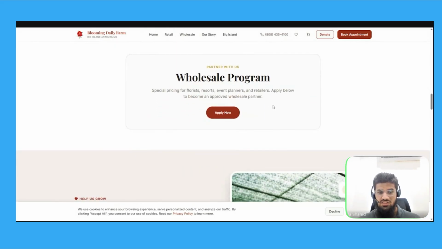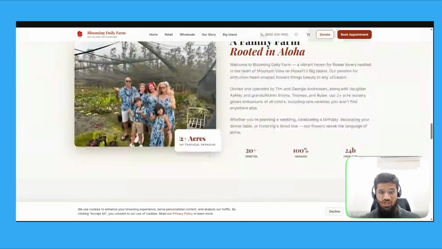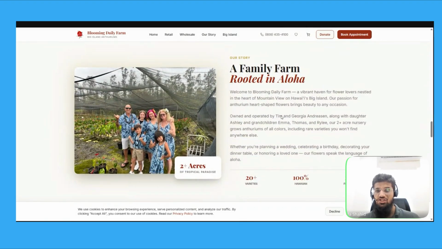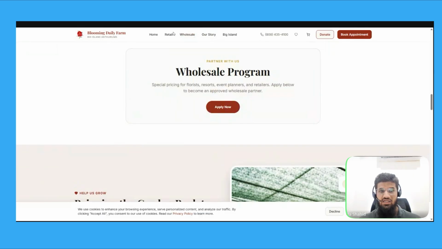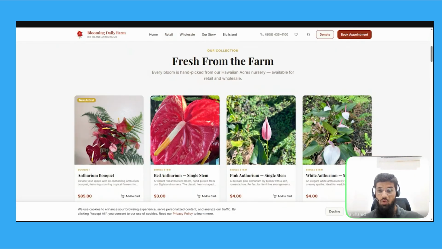And they have the wholesale program, and they have more information. These entire sections that would take a developer or a designer at least a couple of weeks to build out, AI was able to build within a couple of hours. That's how fast and how powerful AI is now. And this is a landing page. It's a website, but it can be considered a landing page where your visitors land. And then they have different pages with our story, wholesale, retail, and it's a one page website.